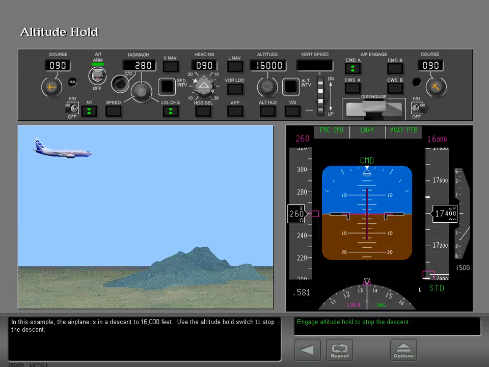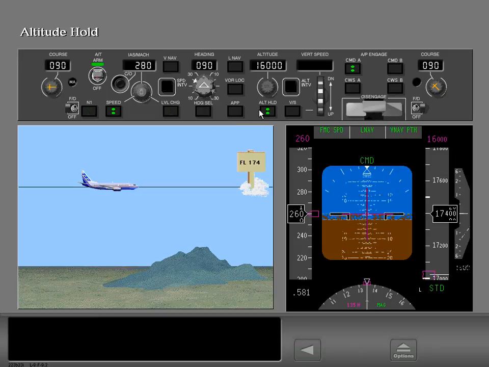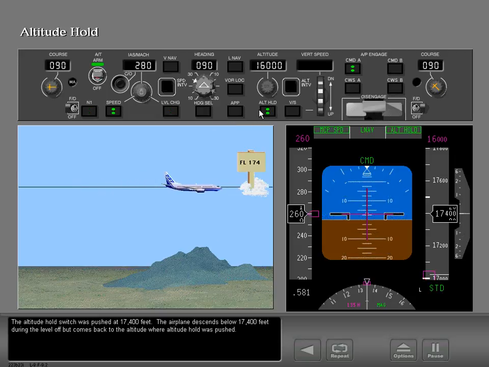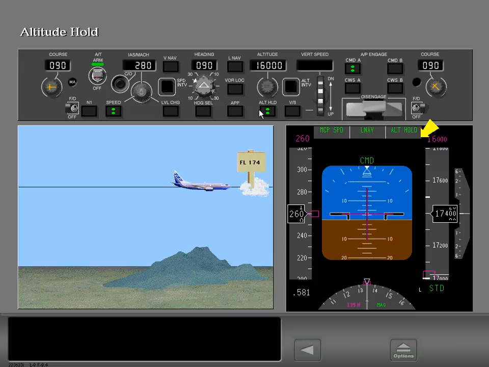In this example, the airplane is in a descent to 16,000 feet. Use the altitude hold switch to stop the descent. The altitude hold switch was pushed at 17,400 feet. The airplane descends below 17,400 feet during the level off, but comes back to the altitude where altitude hold was pushed. Altitude hold replaces the VNAV path annunciation in the pitch field of the FMA. The autothrottle status field is now MCP speed.